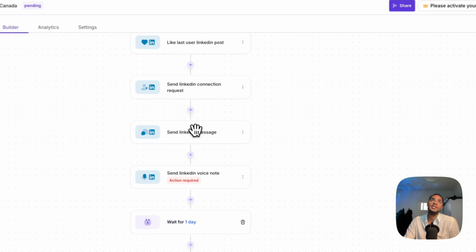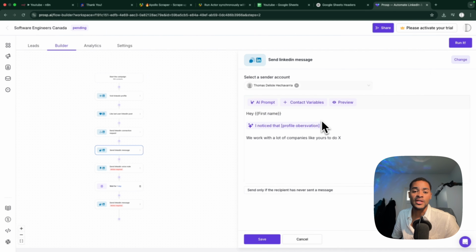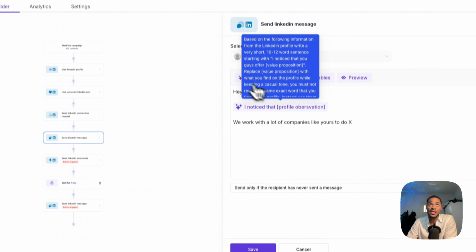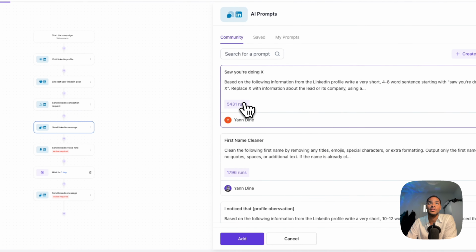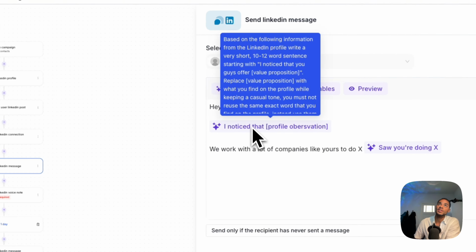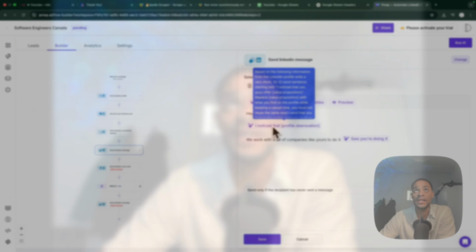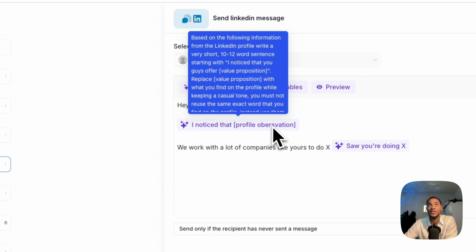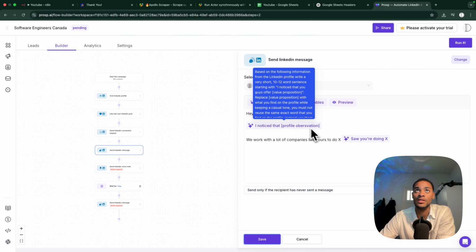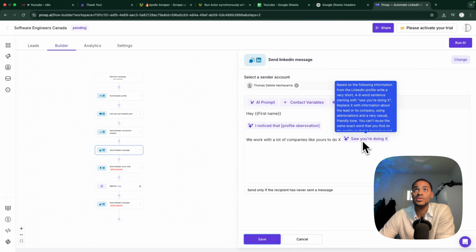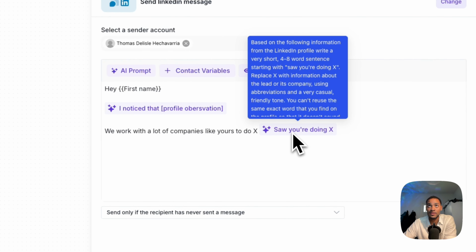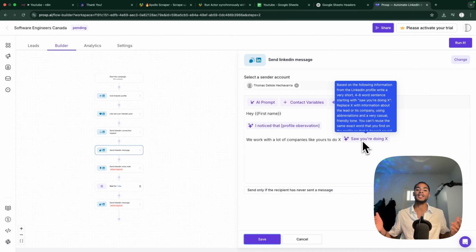Now, this is where it gets interesting because we can actually prompt it so it gives a personalized message for every single contact. So what we can do is select from pre-made prompts. A lot of runs on this one. Let's just use this one. So it's crazy. You can read it for yourself, but basically what it does is AI is going to go over this profile. It's going to read it and then make a profile observation. Now, if that's not crazy, then I don't know what is. And then it's also going to make a short little anecdote saying, I saw you're doing X, and it's going to replace X with any information about the lead or its company.